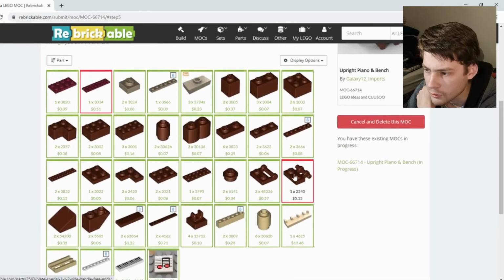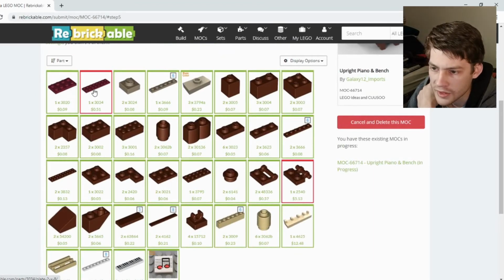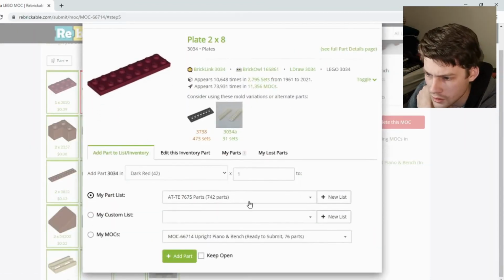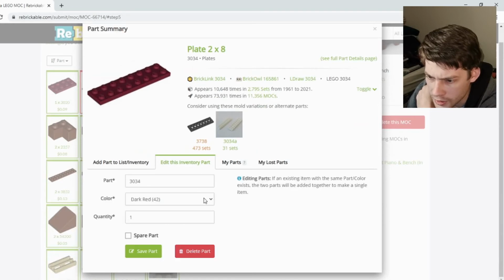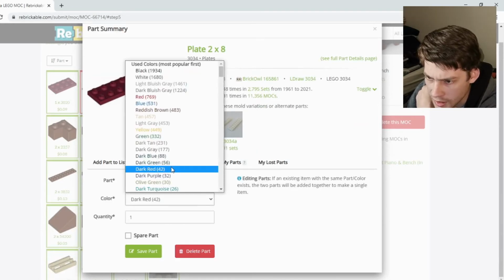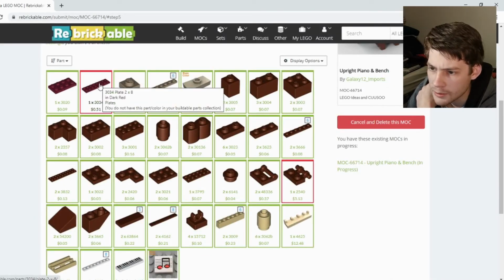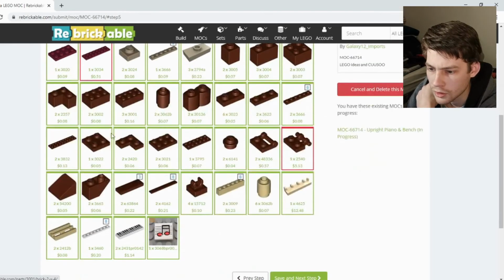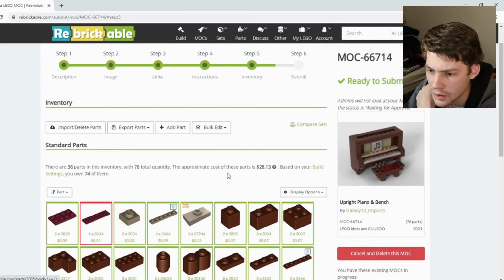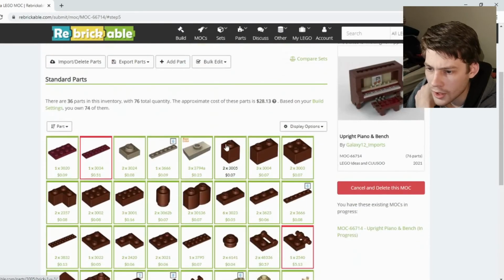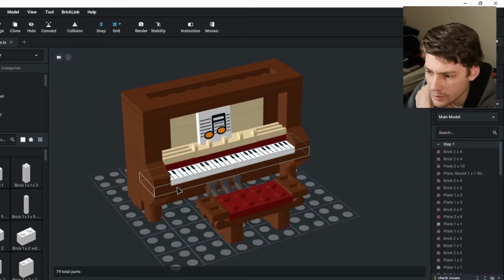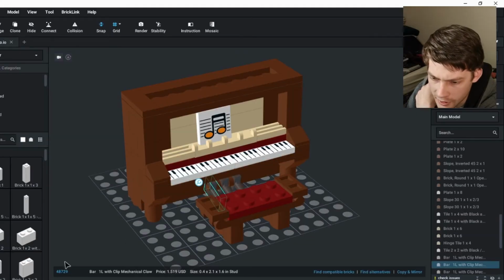There are a few things with the red square around them, so let's see what we can do about these. Edit this inventory part. Dark red. Yeah, that color is fine, so that should be okay. I think at this point, red just means I don't have it already in my collection. So red isn't necessarily something that means I need to change it. And I do need to try to add in these little pedals. So let's go back to my Studio file and see what number we have here. 48729.